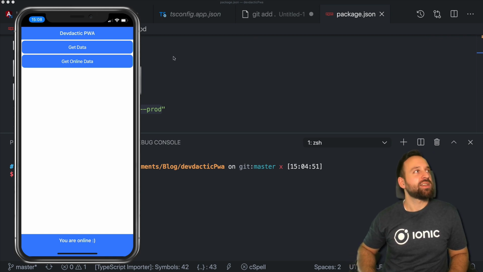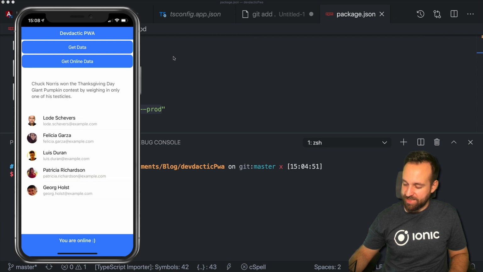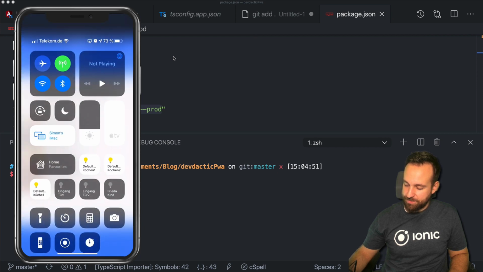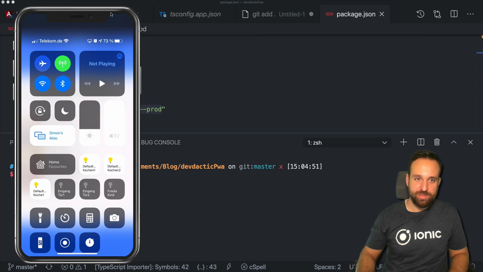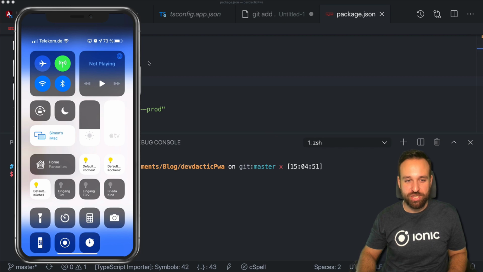I know what's happening now. I will go into flight mode and the app will disconnect, right? I think so. But let's see. Still the same stuff works like before. I can get the data, I can get the online data. And if I now go into the flight mode, I will be immediately disconnected. Yeah. So my app is offline and you're not seeing it anymore. Perfect. That was exactly what I wanted to show you.